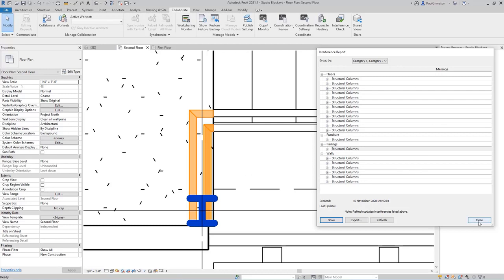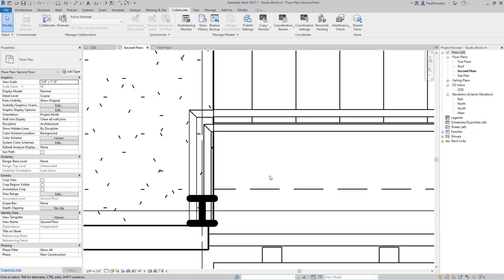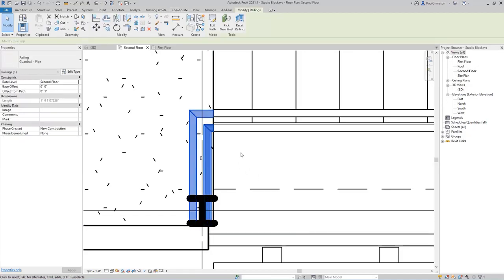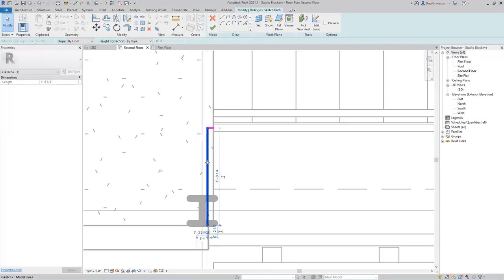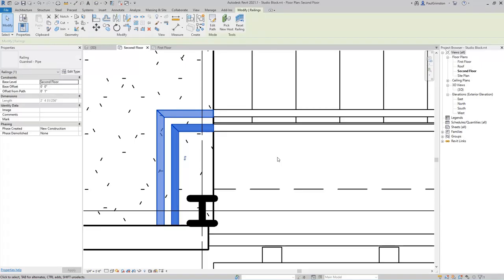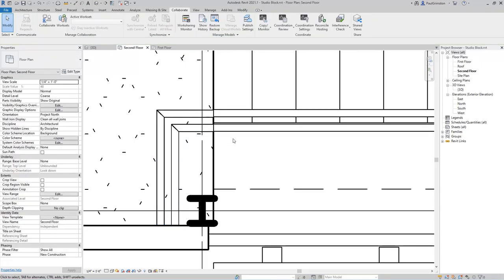So we'll close down the interference report, and we'll start with editing the railing as it's here. So we'll choose this, and then from the modify ribbon we'll choose to edit the path. And we can either stop the railing at the face of the column, or we can move the railing further in to go around the column. And we'll do this so that the railing does go back to the wall itself. We'll choose finish edit mode to create that railing, and then that should resolve that interference.